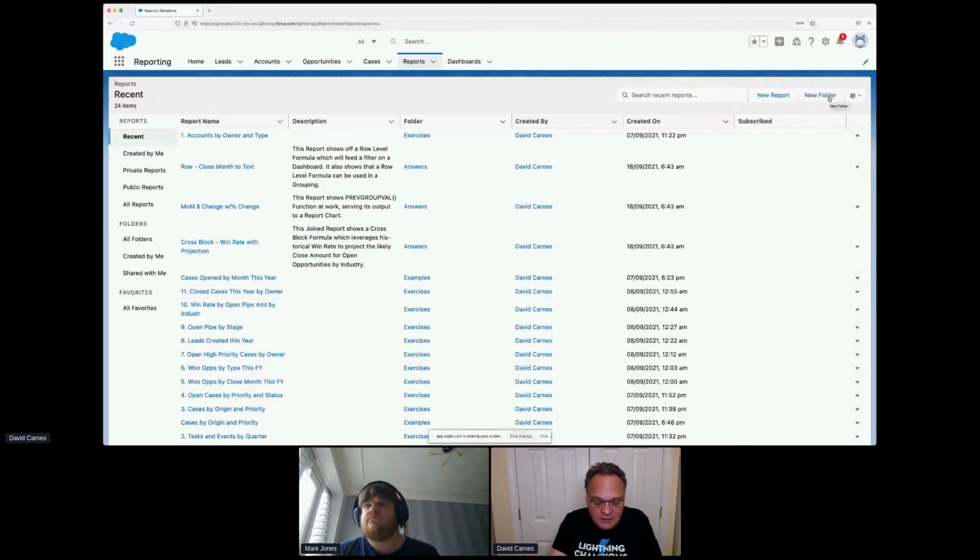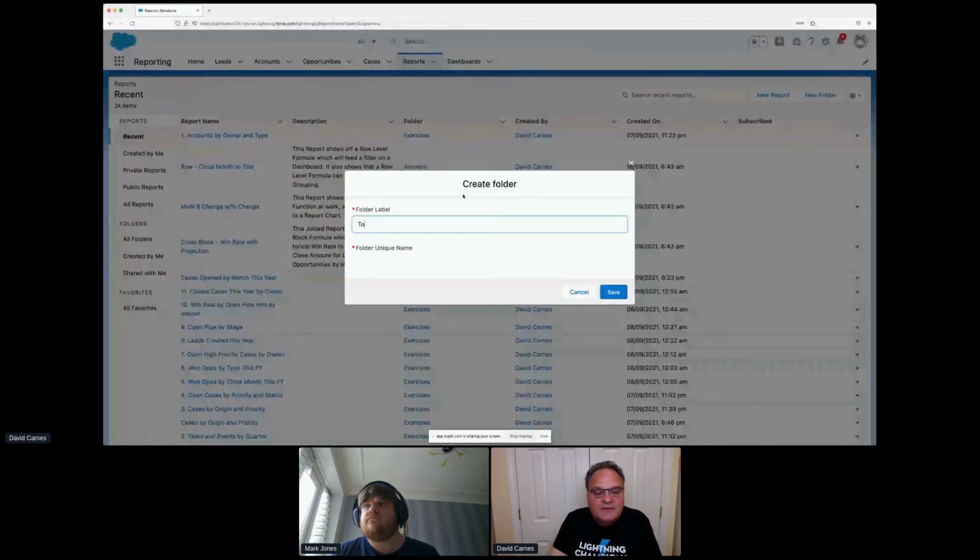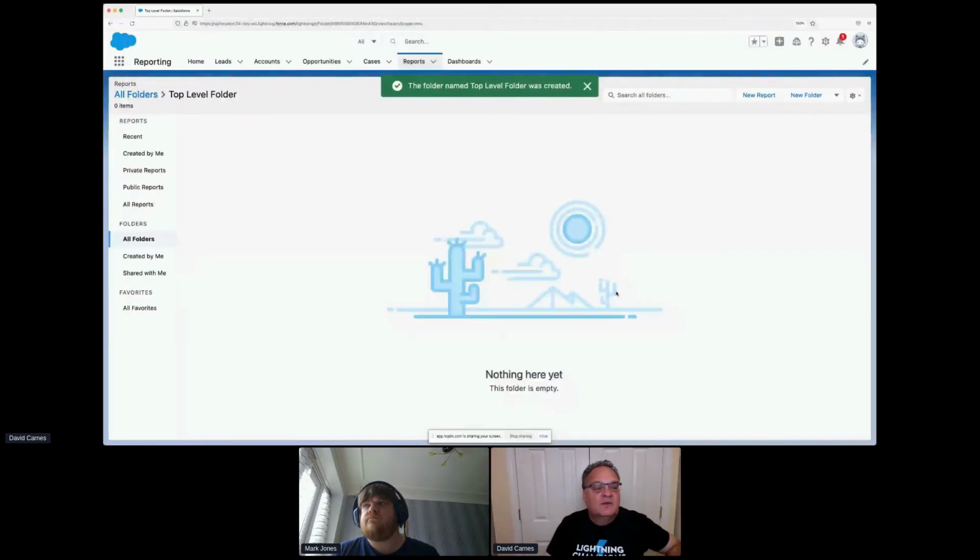If I click new folder, and I'll call this the top level folder, just to differentiate between other levels of folders. Within the folders, these labels can be 40 characters wide. It looks like we can type 100 characters, but we can't. They're about 40 characters wide. And if I go ahead and click save, it brings me into the folder. And the way that I can tell that, you have this breadcrumb trail up here in the top corner. So I can see that I'm in the top level folder.